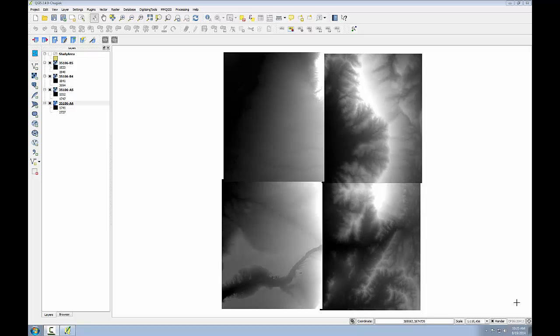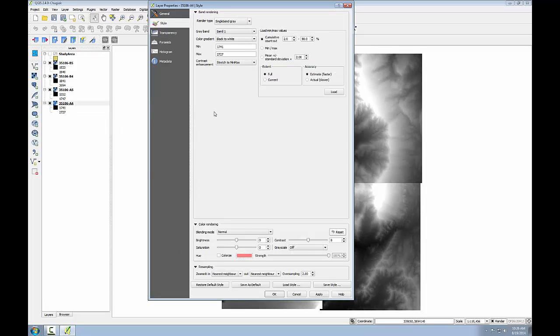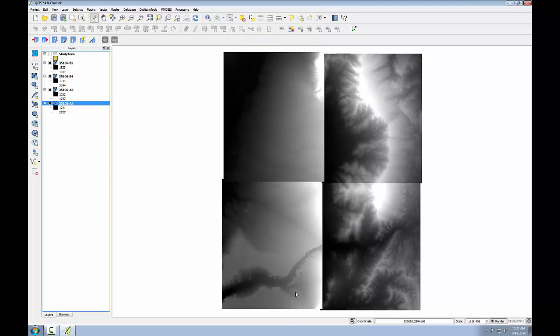So with these 4 DEMs, each has cell values that represent the elevation above sea level. And if I open up the layer properties for one of these, each one is stretched on a black to white color ramp from the minimum to the maximum values. And since each raster has a different minimum and maximum value, each image has its own custom stretch. And so you see the hard boundaries between the 4 data sets.